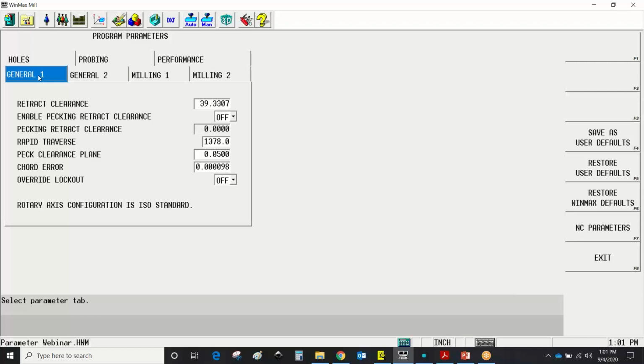For example, you won't have a probing tab if you don't have probing on the machine, and you won't see some of the things we talk about for automatic safe recovery or this rotary axis configuration if you don't have a rotary machine.